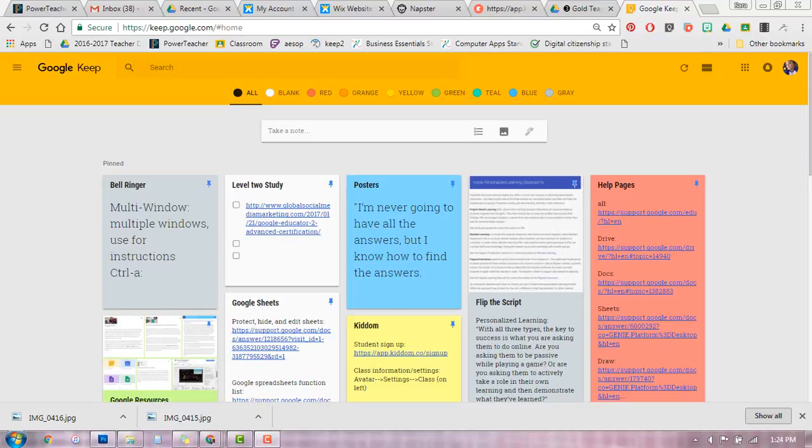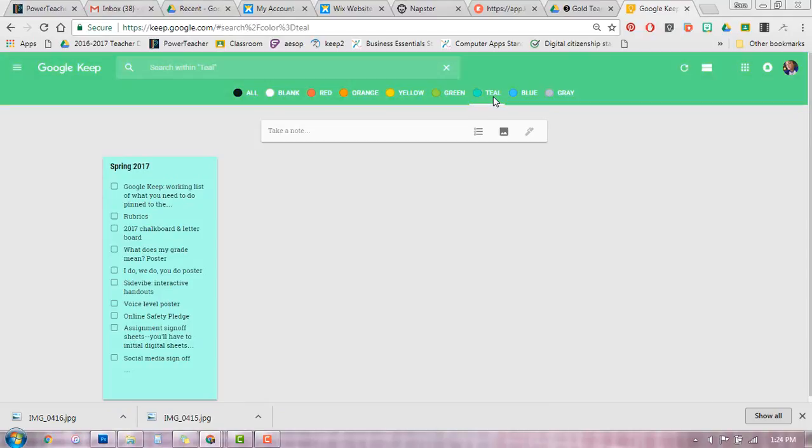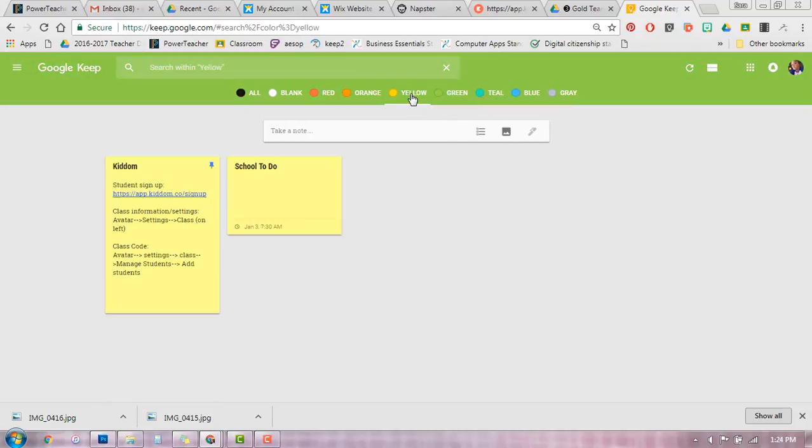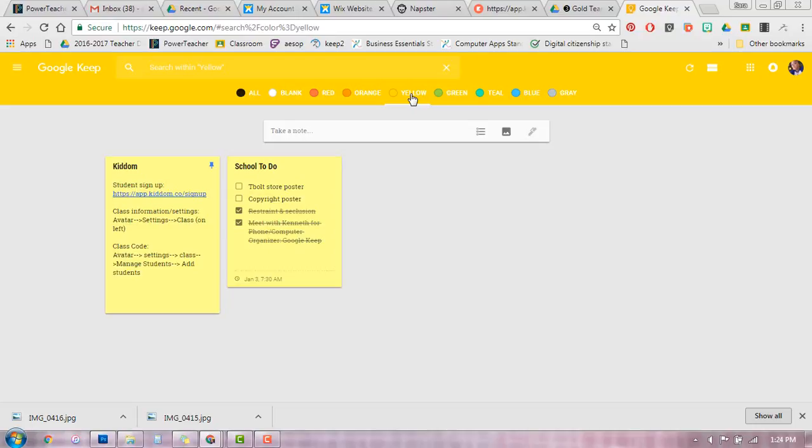Google Keep is a program that lets you take notes and make checklists. If you look up here, you can look through all of your different notes by colors. If you click on each one, it will bring up the notes that you have in each one of those colors. When you first begin, you won't have any notes, so that option will probably not be there for you.